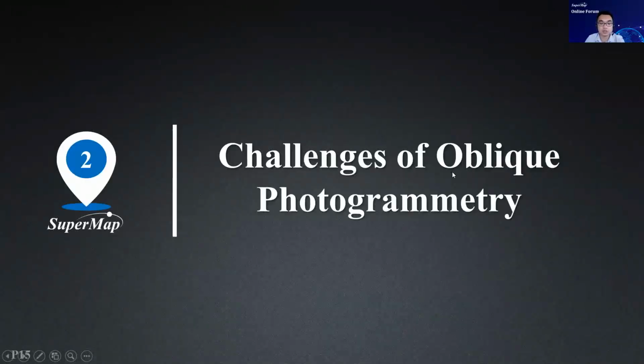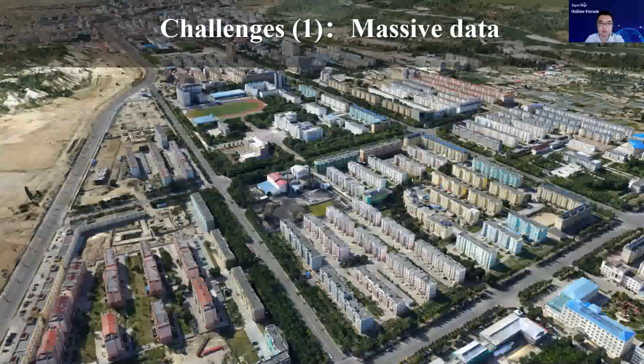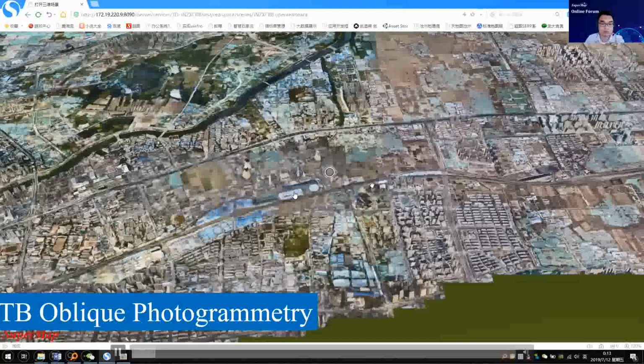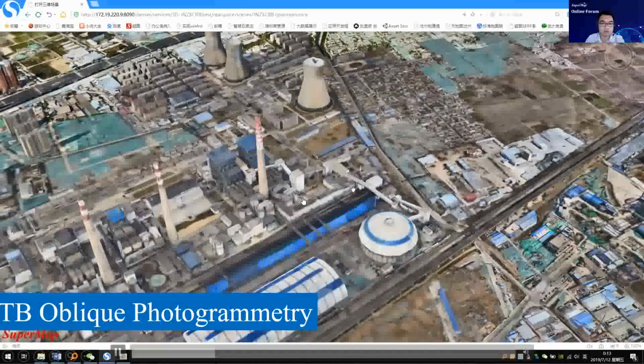But this data has some advantages, and it also has some challenges. It's very important for us to solve these challenges. The first challenge is that the data size is very big. You can see this is one example. We have to load this data in the web browser, so we have to do some optimization to load this data.